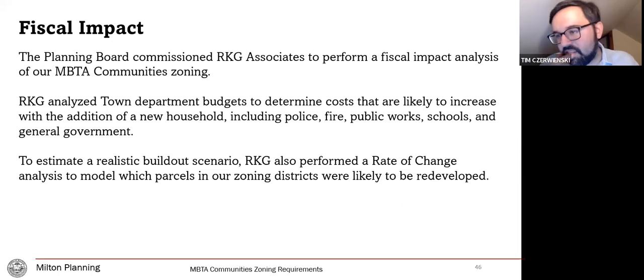School-age children is a good example. Once you reach a certain number of new school-age children in town, you have to hire a new teacher or find a new classroom space. These are the types of costs that escalate as your population and number of households increases. So we want to know what the impact of the zoning will be at different levels of build out.